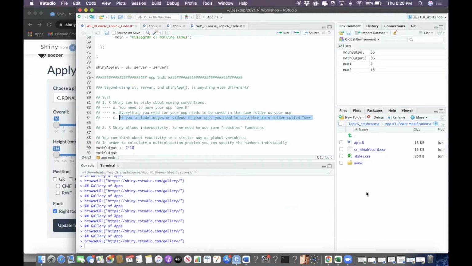So if we look at this app right here, we can see that I have my app file, I have my data frame, I have my styles.css, which is basically just a file that adds some additional formatting. Feel free to use my CSS file if you're interested. And then I have this subfolder called www, where I have these two pictures that I use in my notes.